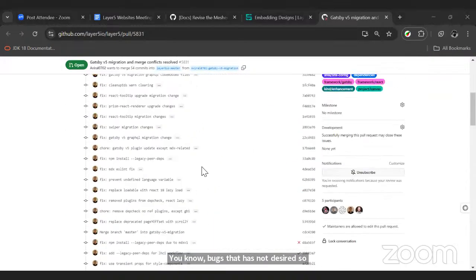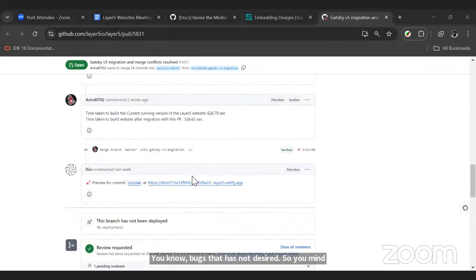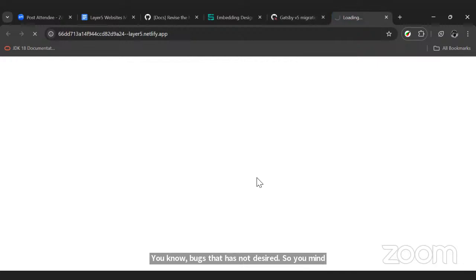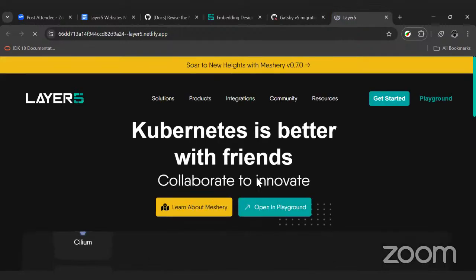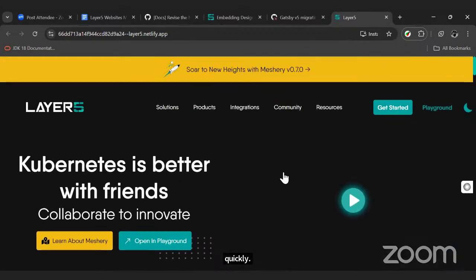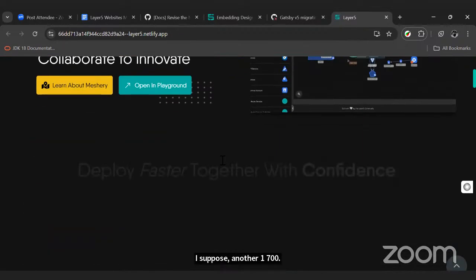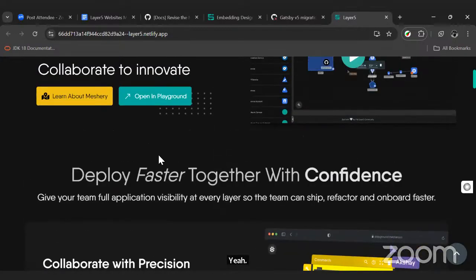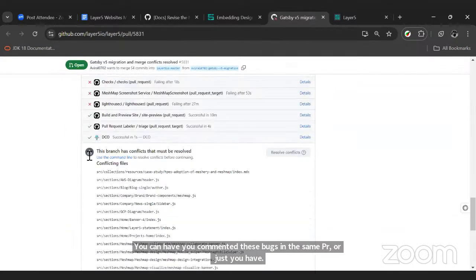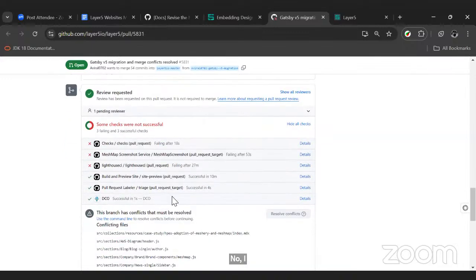In mobile view, we are having bugs in some images. First on the homepage, and two more bugs. Have you commented these bugs in the same PR? No, I have listed them for myself, and I'll be commenting them out.